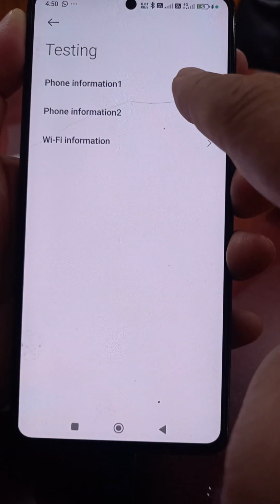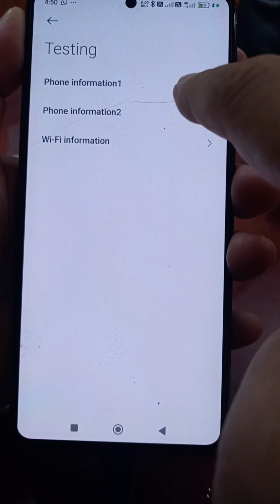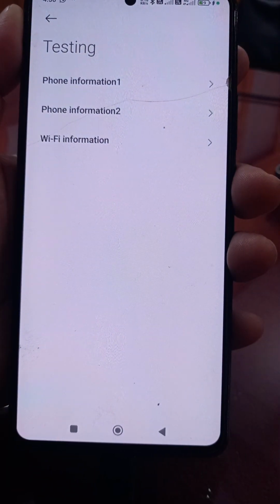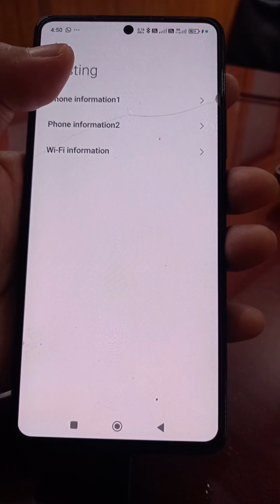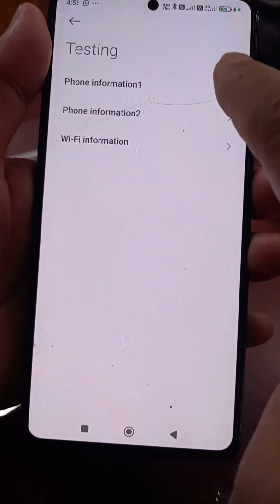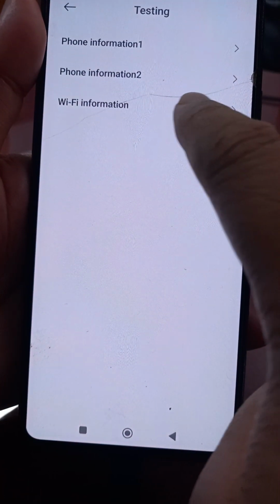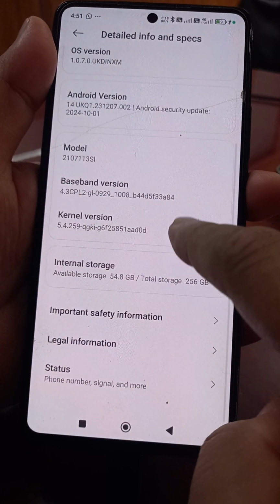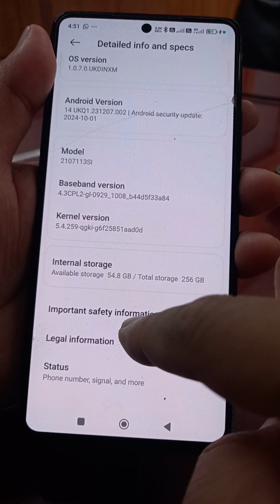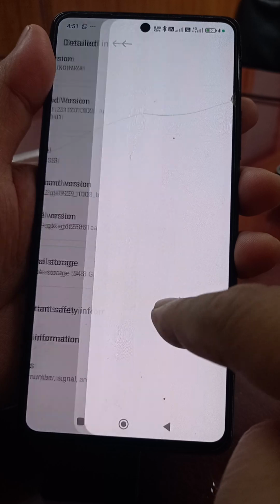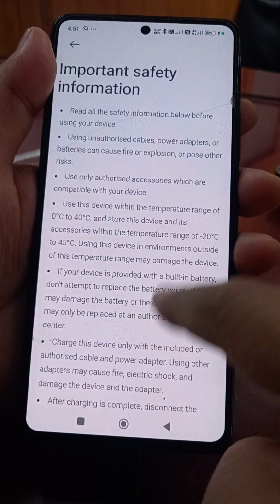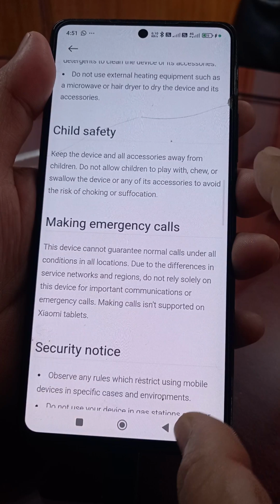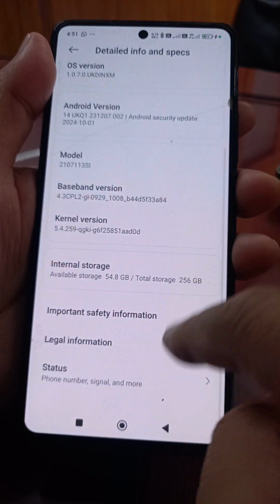Now phone information 1. If you have 2 SIMs, all things about your phone will come here. I will show you. I will tap here, and after tapping it, you can see Wi-Fi information also, you can track it from here. So here you will find some safety information. You must read all safety information before using your phone. Okay, many safety informations are there.